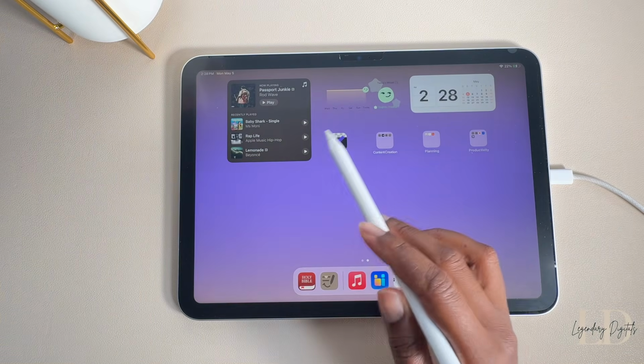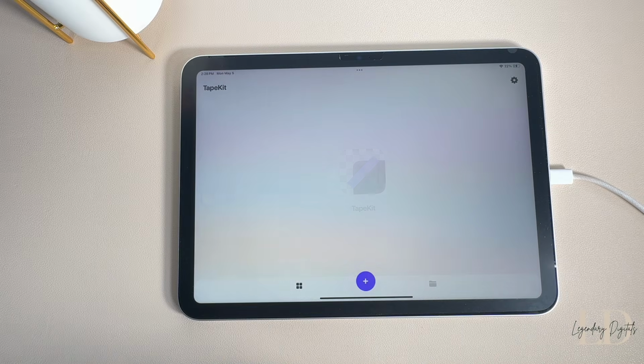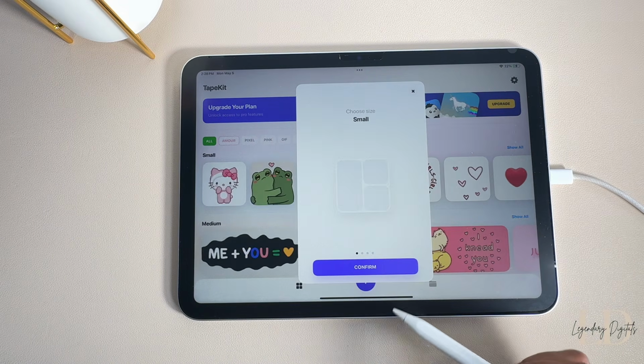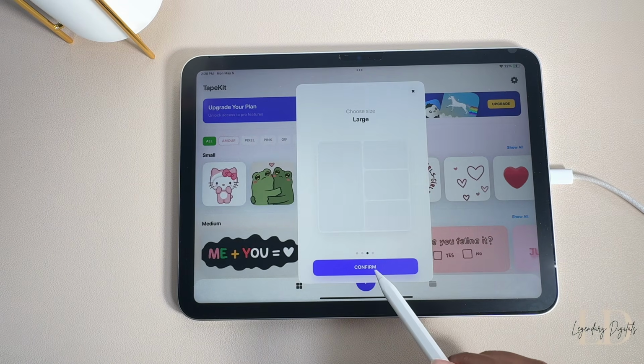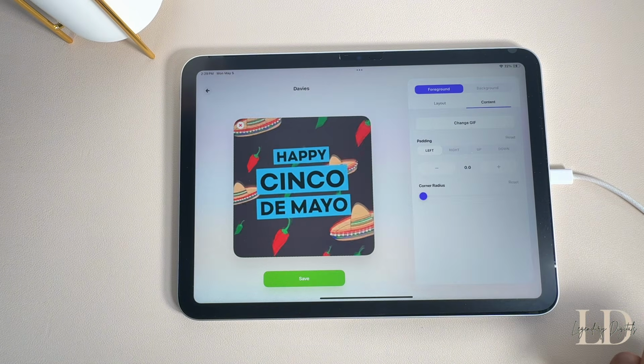Now on to the next app, which is Tape Kit, and I'm so glad I came across this one. It lets you add cute little animated widgets onto your home screen, and it just gives so much more personality. This is where I got my Good Vibes widget from.